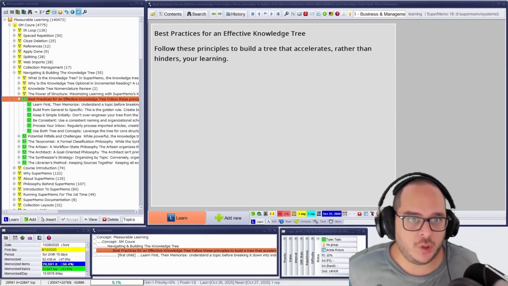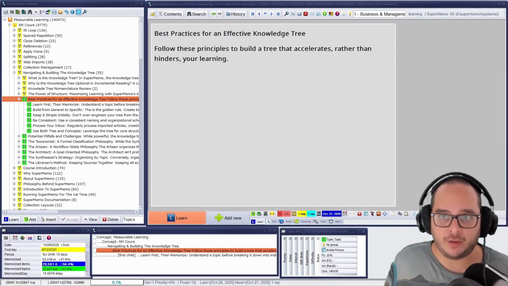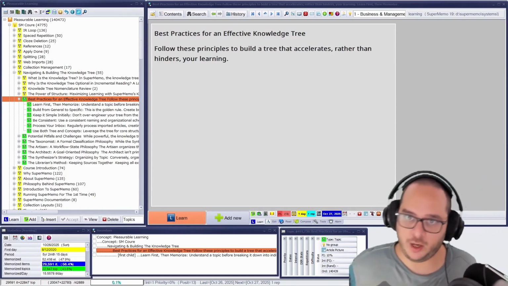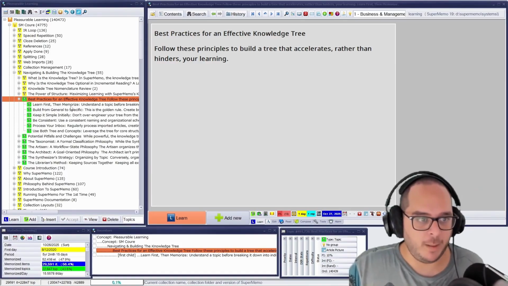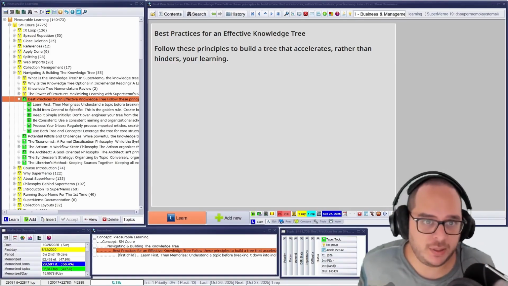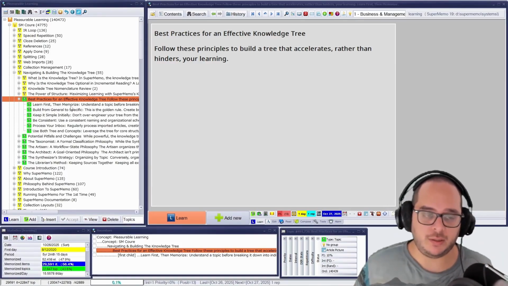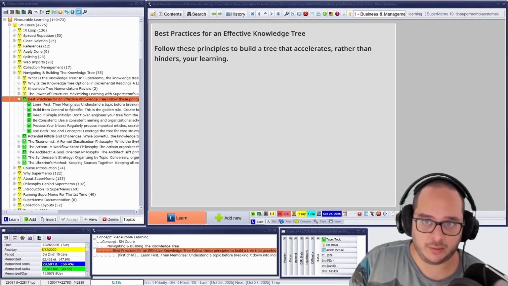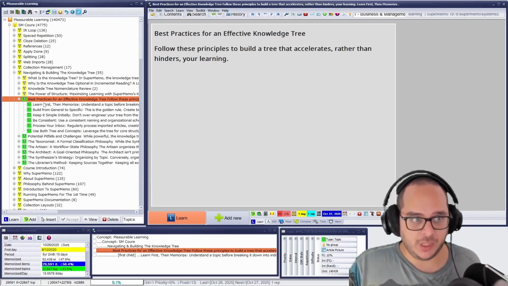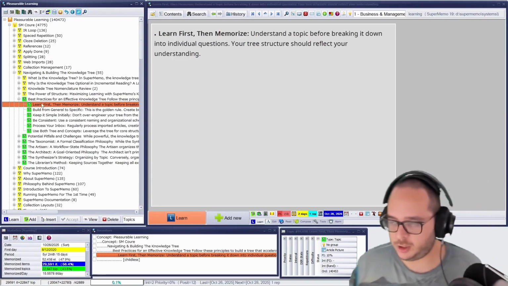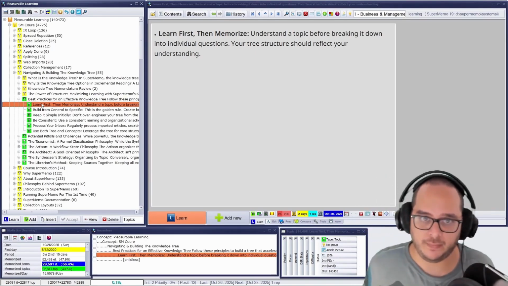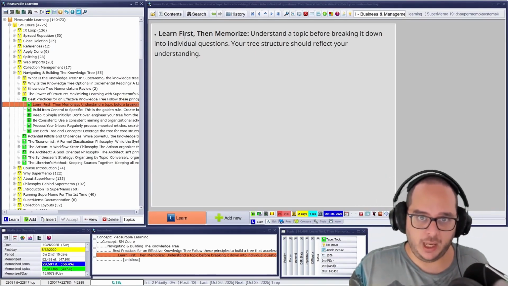Let's see now some best practices for an effective knowledge tree. If you want to use it, I hope you do, there are some principles that will prevent some traps, limitations, or time wasted. Then, learn first, then memorize. You know what it is already. It's the premise. Nothing out of the ordinary.